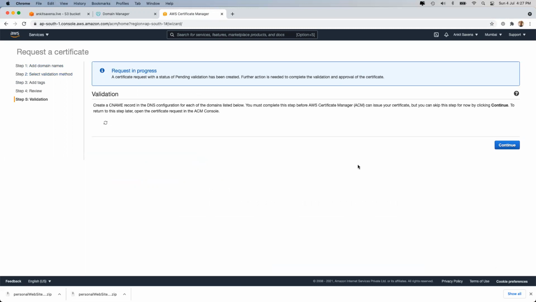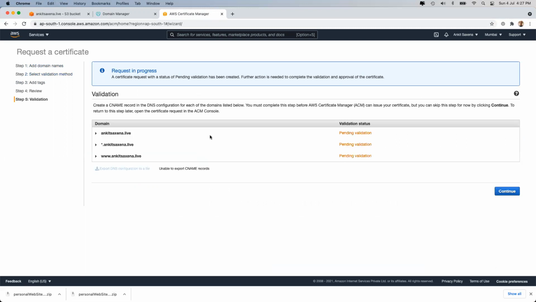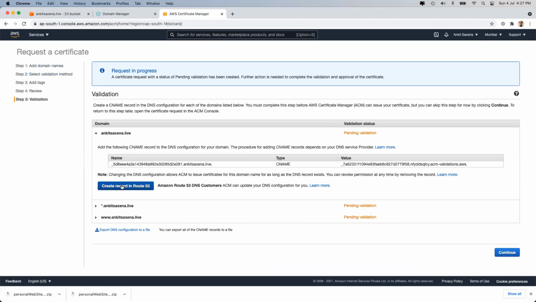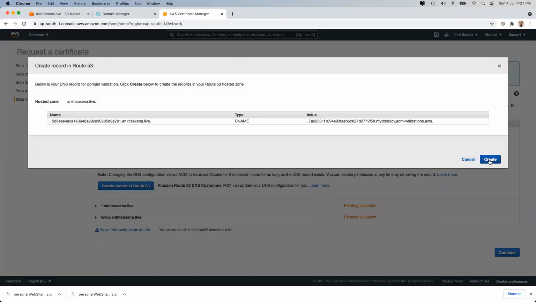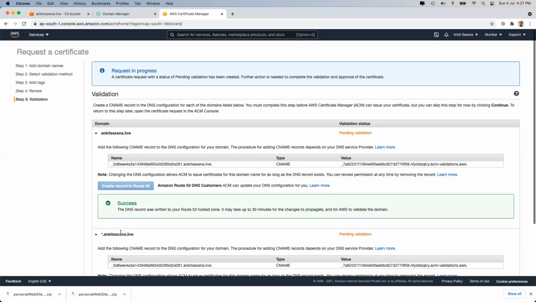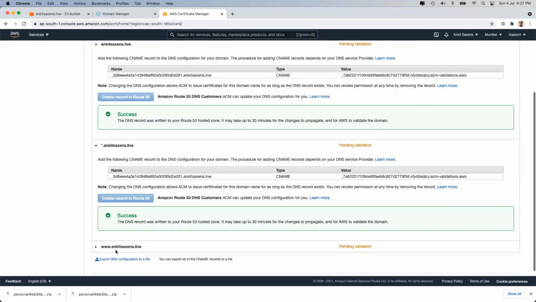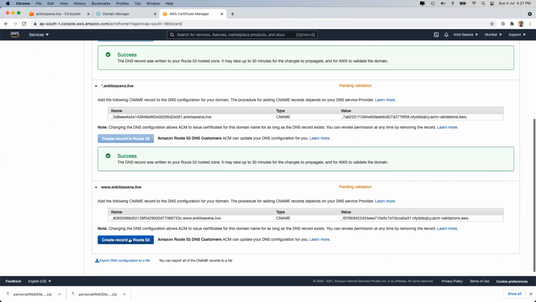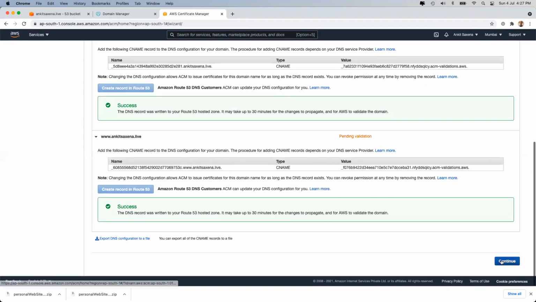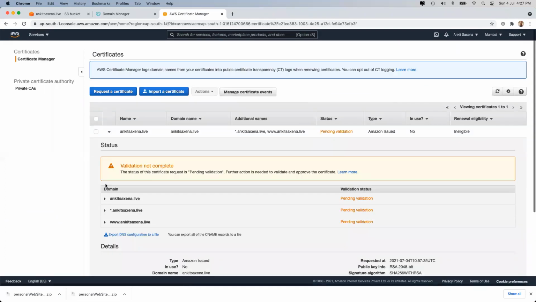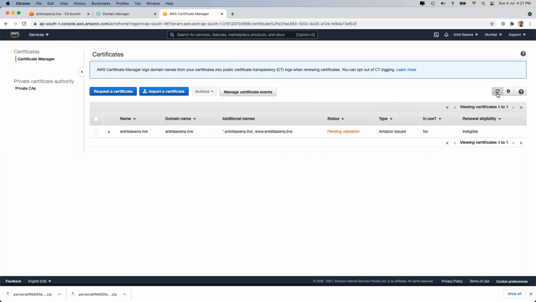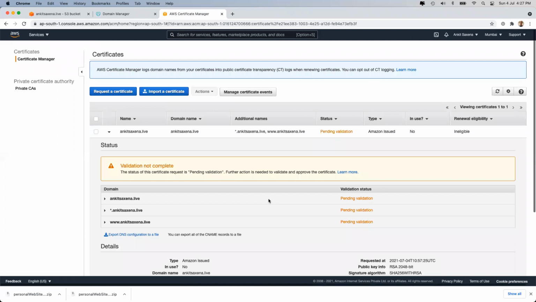At this step, depending on whether the migration actually happened as of now or not, you might see a button, create record in Route 53. You just have to click and create this, and create. Now at this point, you can click on the continue button and it will take some time. It generally takes a few minutes. It might even take hours, like I said, from 48 to 72 hours for this to actually happen.